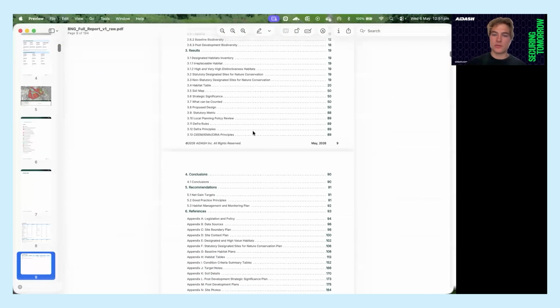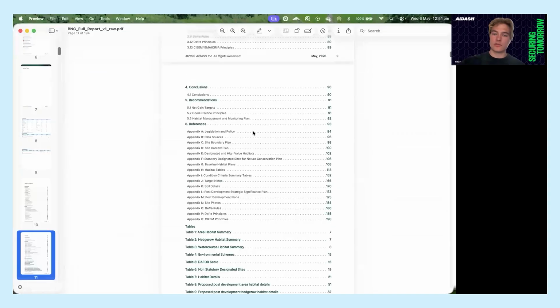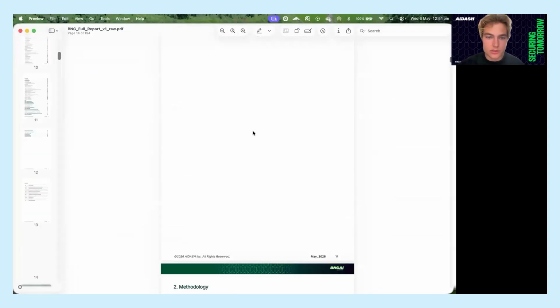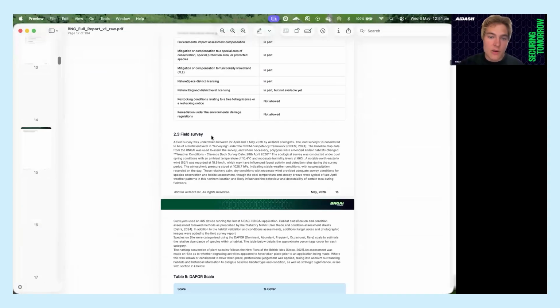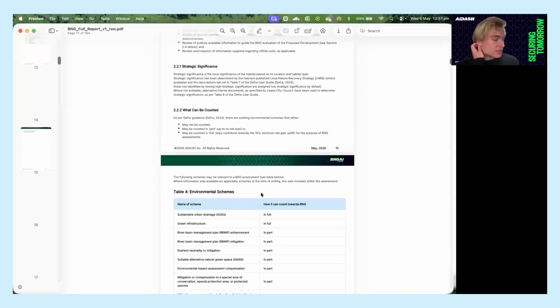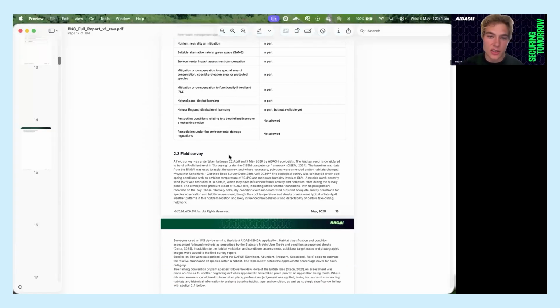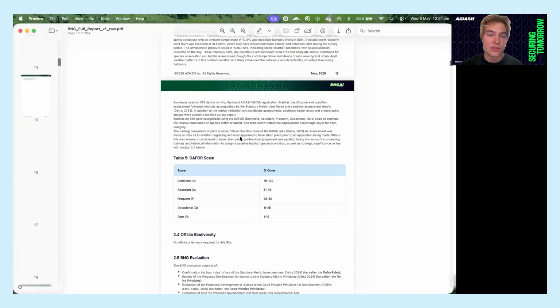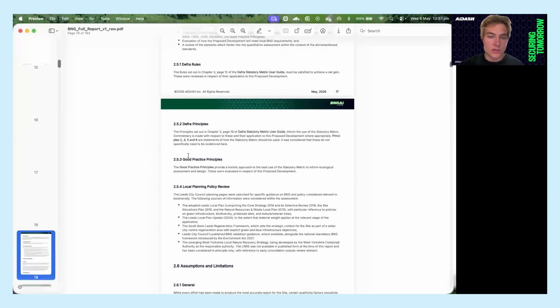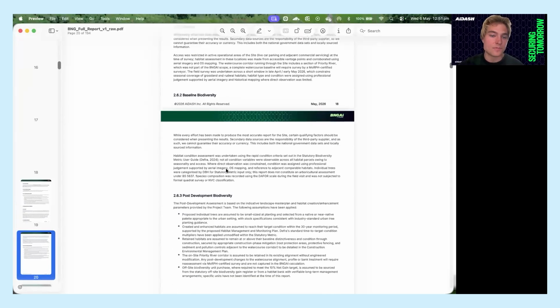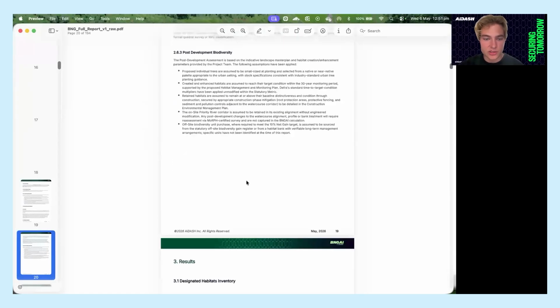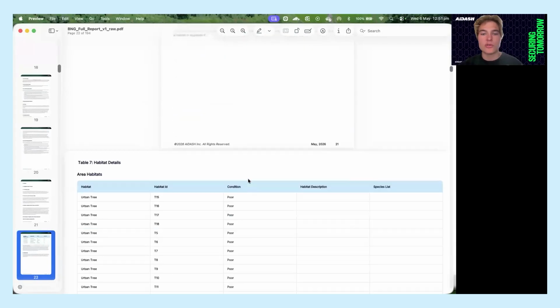Again, habitat summary tables. Move my mouse, I can scroll a bit quicker through this. We brought in environmental schemes as that's an element we find that we like to look into when trying to guide our post-intervention plans to see if there's anything we can tie into. We've got the good practice principles, the DEFRA principles here, local planning policy review, post-development biodiversity assumption section. So it's just more fleshed out.